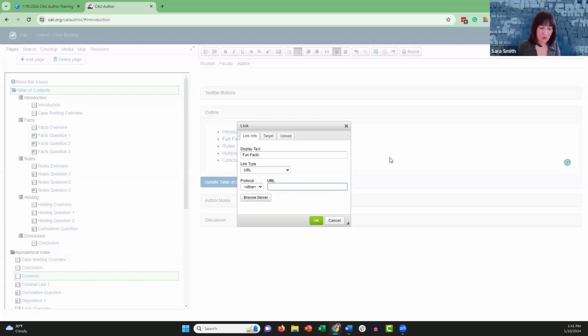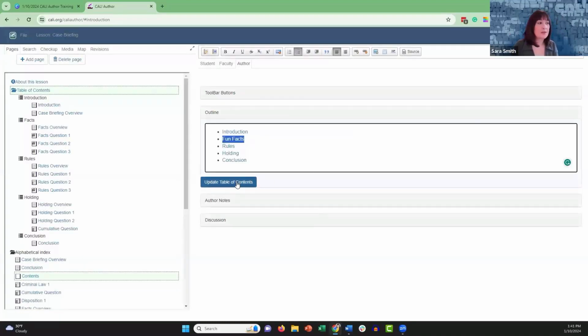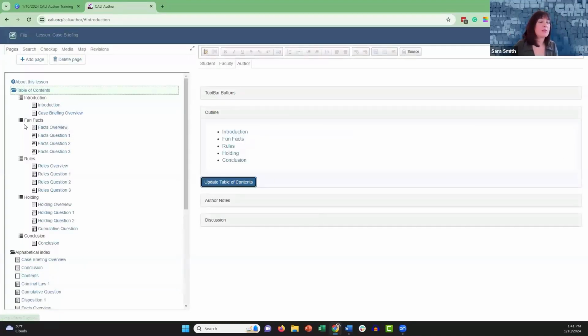So here, as you see, the first page in the facts section, which is now the fun facts section, is called Facts Overview. And I'm just trying to restore it after having switched the page name. So I'm going to type in Facts Overview, select OK. I'm going to select Update Table of Contents. And now notice that the name of my section is Fun Facts instead of just Facts.